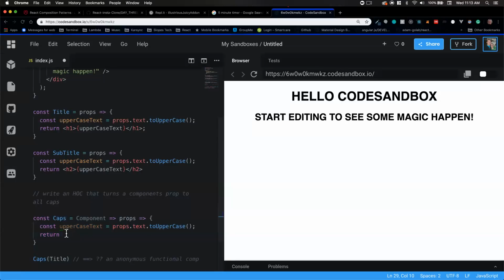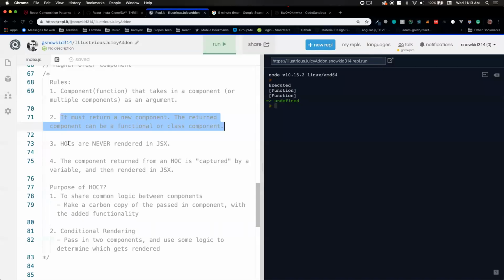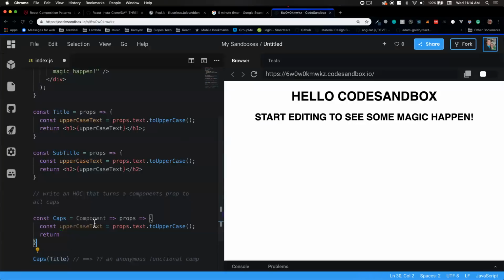Yeah, I know we haven't finished this out yet. We'll get there. Now that we've determined that when we invoke this function it's technically a component, we actually treat it more like a function than a component, because of rule number 3, we never render this in JSX. But we still call it a component. So when we invoke this function and pass in a component, the return value is an anonymous functional component.